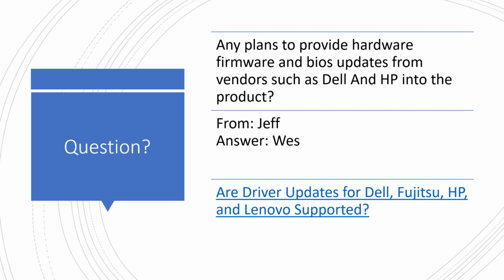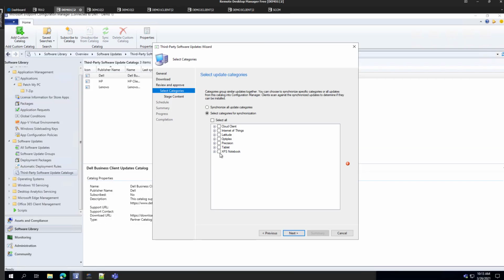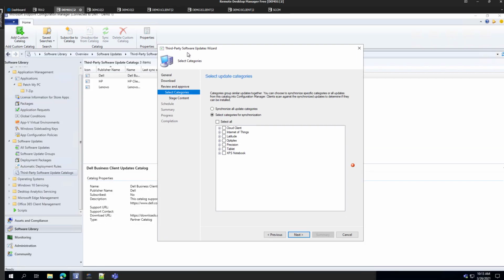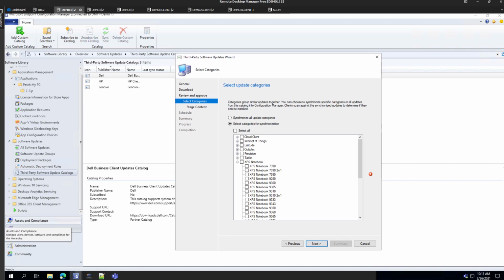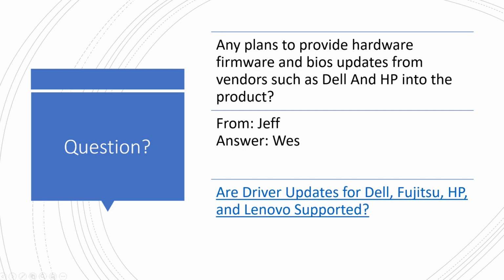Cool. All right. Next question was plans to provide updates for drivers and BIOS. So we get this quite a bit. I'm curious about the use case. There is built-in packaging for drivers, or patching for drivers, built into the console. And they've done quite a bit of improvements lately where they can now categorize it so you're not publishing every single driver from Dell, HP, or Lenovo. We don't have plans today.